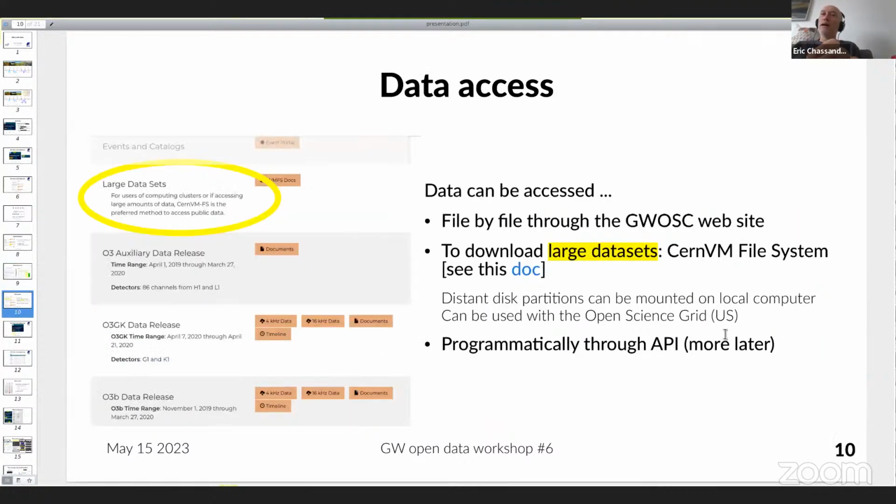Moving on. So this was the file by file access, but if you need to access a full run, where you need to download many files, then this way of doing it is not appropriate, and we suggest that you use another way of accessing the data, which is available here, large data set. There is a specific block, and you can access those using the so-called CERN VM file system, CVMFS.